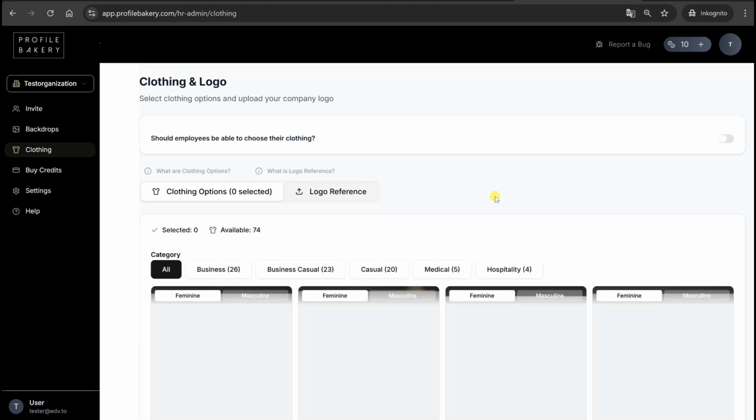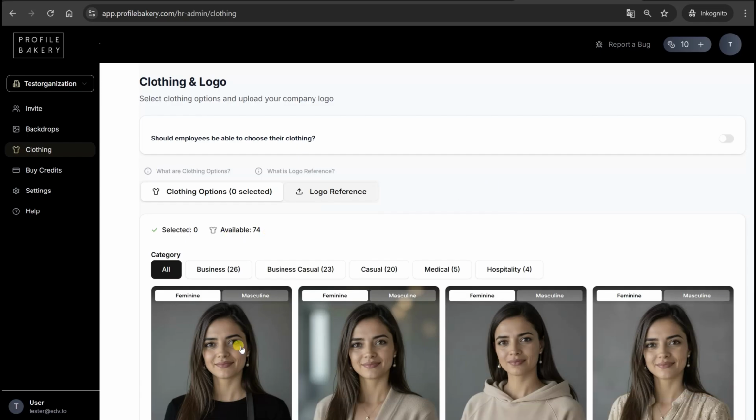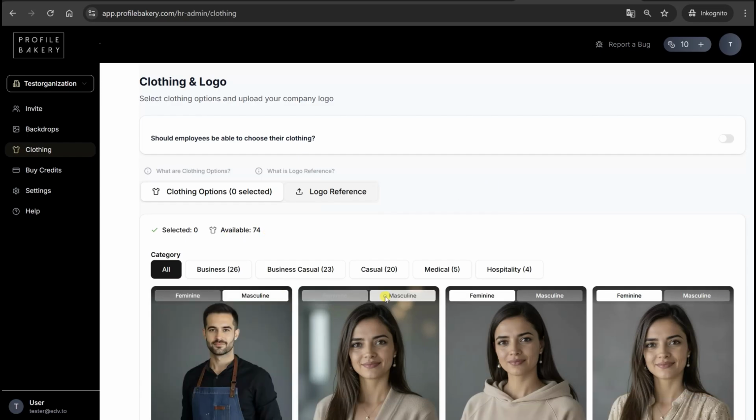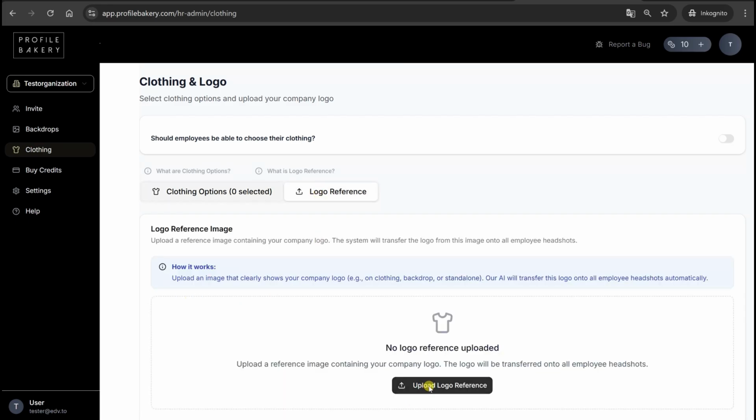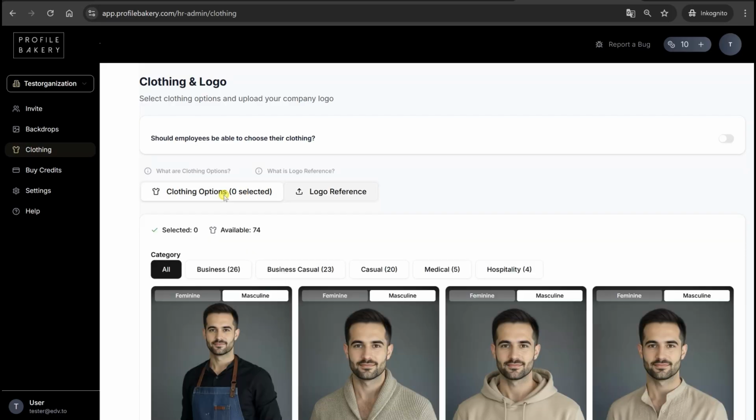Next is the clothing section. In the clothing section, you have the option between different styles, and you can toggle it to always see the male version of the same style. And you have also the option to upload a logo reference image. And the logo reference image will copy the logo from a shirt onto the shirt of your employees.